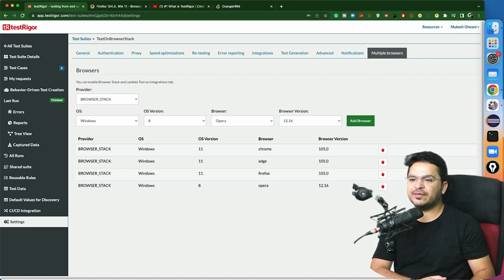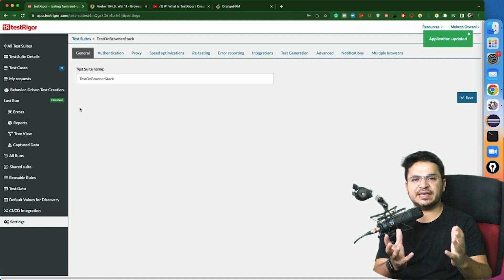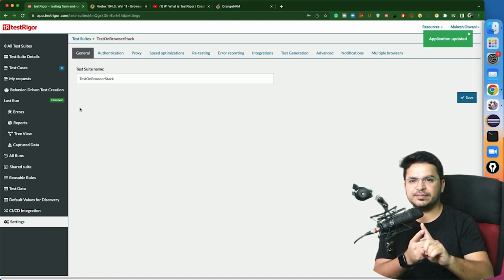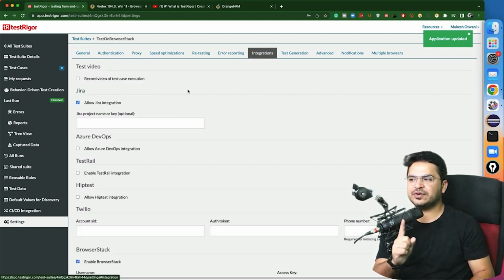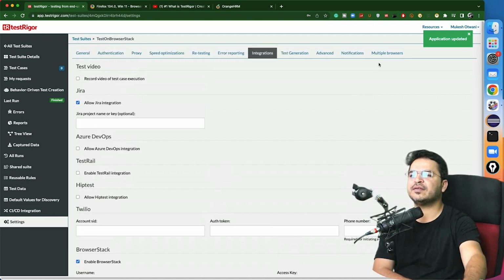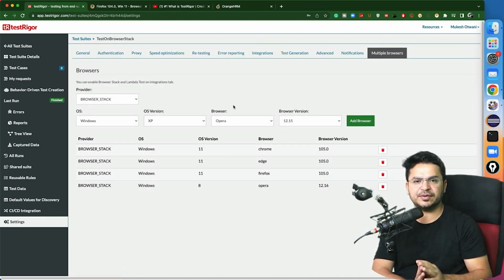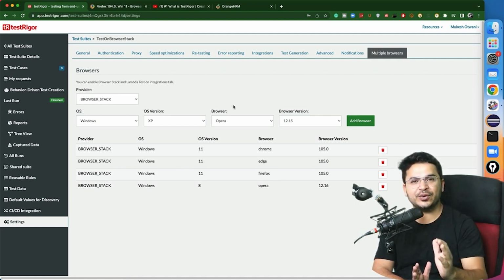Yeah, so let me click on save. Application updated, all fine. So from test suite setting side, it's all done. First step, you will be going to integration, select Browserstack, provide the username and access key. This is what we have done. Save this. After that, come to multiple browser, select Browserstack from the drop down, give all this combination. Now you can start writing your test.